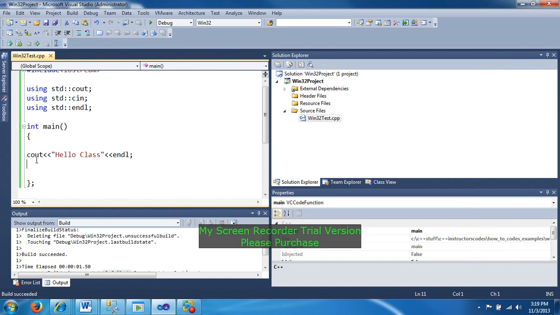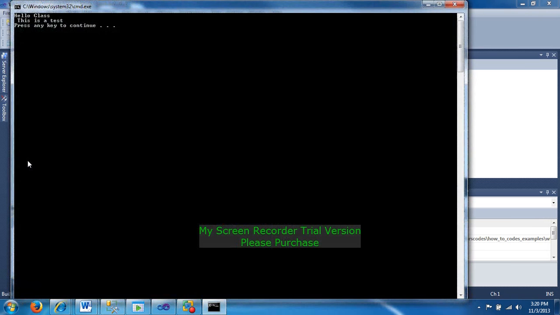So now let's go ahead and add another line here. Say this is a test. So here we added another line of code. So we'll run this as well. In this case, as you can see, we have two lines. One says hello class, the other says this is a test.